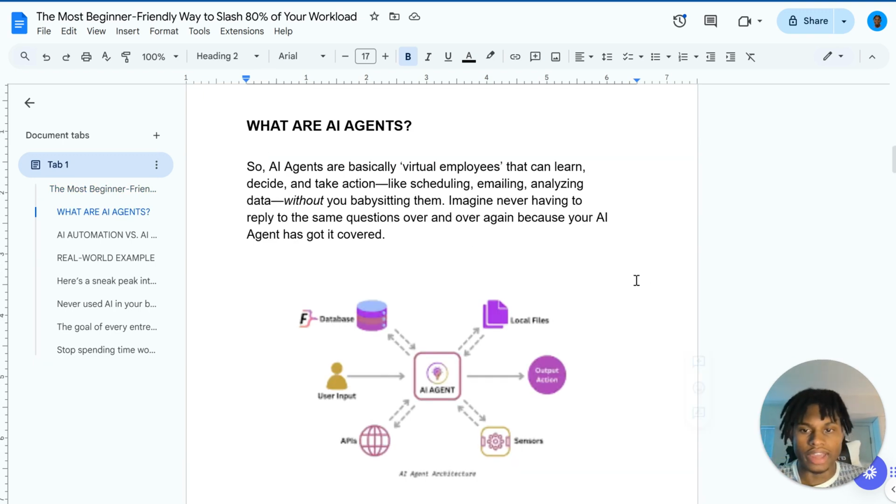So what are AI agents? An AI agent is basically like a virtual employee. It can learn, it can make decisions, it can take action, like scheduling, emailing, analyzing data, etc. And it does it all without you having to babysit it. So it's really like a real-life employee that heads, maybe, your marketing department, something like that. And it can make decisions based off different inputs and actually balance them to make an output.